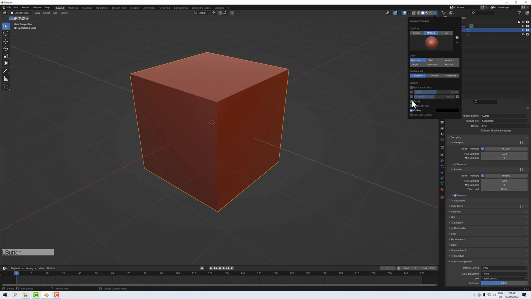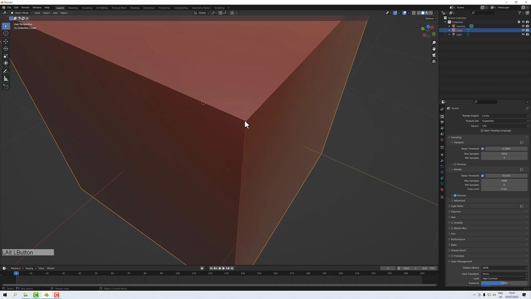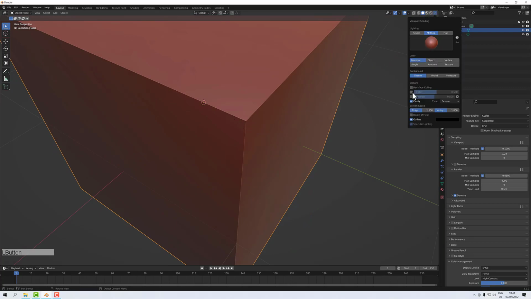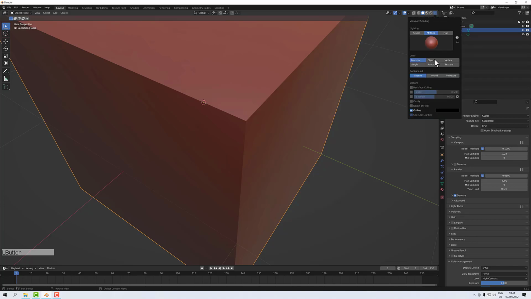We have shadows, so whether we're going to render shadows or not. We have cavity. Now, I don't know if you noticed, but these edges highlighted when I turned that on. If I turn it off, we should see those go away. So when you have a detailed model, it has some cavities, it has some sharp edges. It will highlight those and give you a good visual representation. Then we have depth of field and outline and specular lighting.